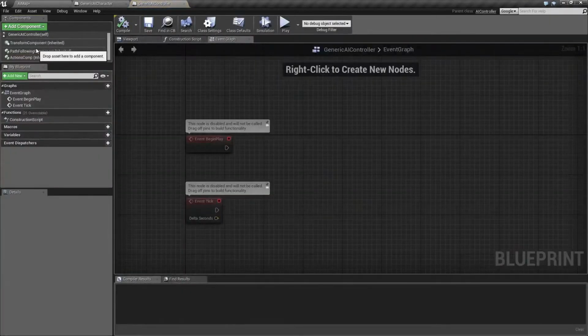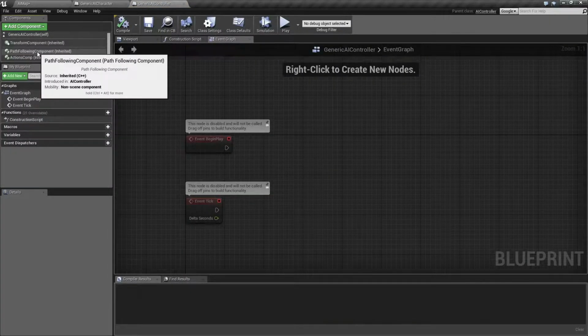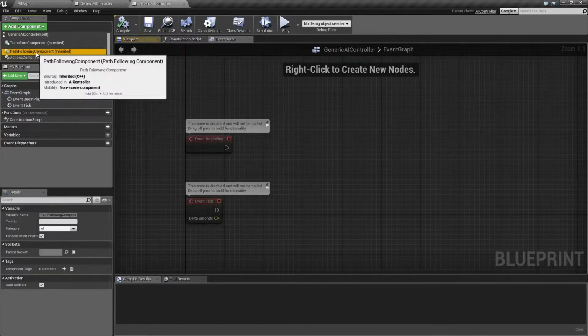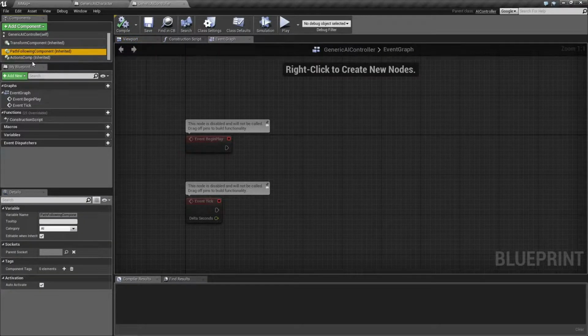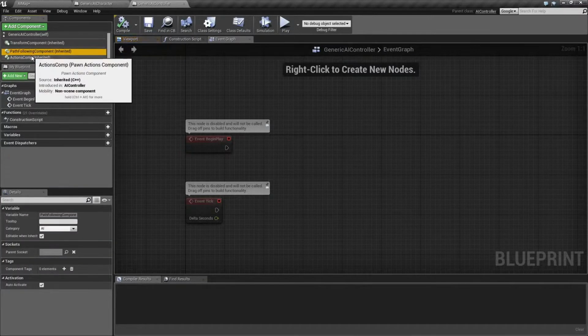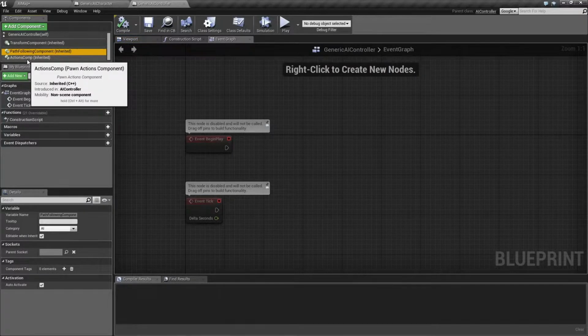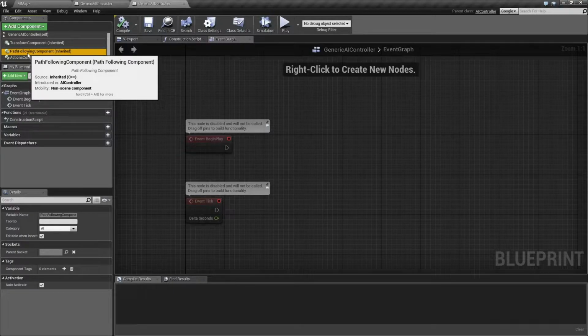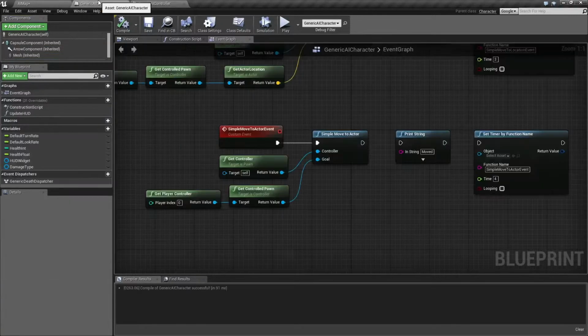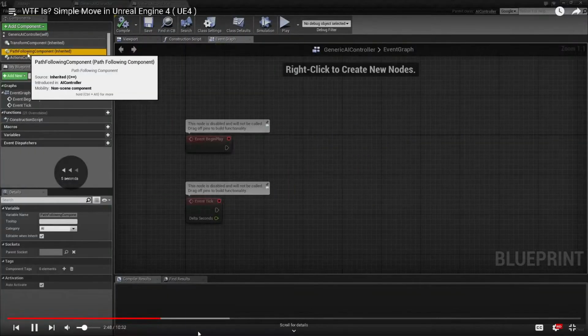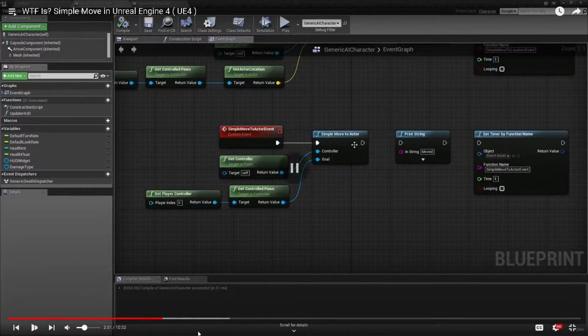So again, the main reason why you need an AI controller is that it adds these 2 extra components, the path following component and the actions component. This allows the AI controller to take input from an external node, like the move to, and then find on the navigation where it should move to, and then move there. Simple as that.